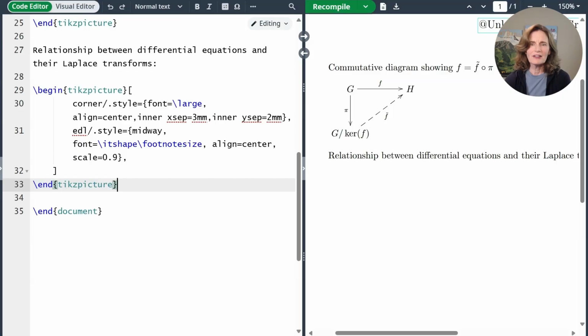The corner style is for the nodes at the 4 corners, setting the font size, alignment, and inner padding. The EDL style is similar to the one we used before, placing the label midway along the edge. In this case, we're going to make the font italicized and footnote size, and we're going to align everything to the center. Next, I'll draw the upper line.